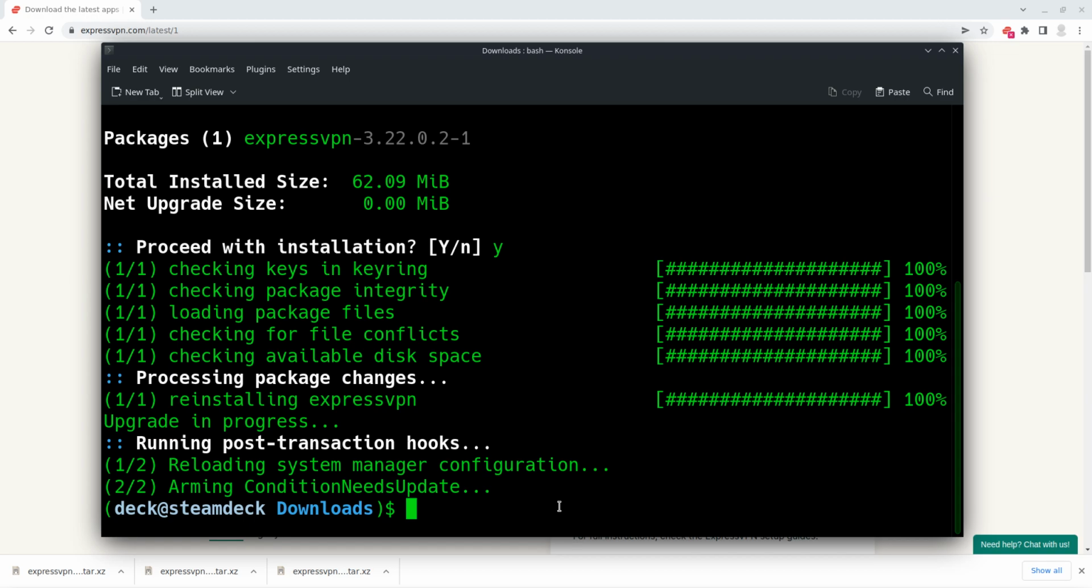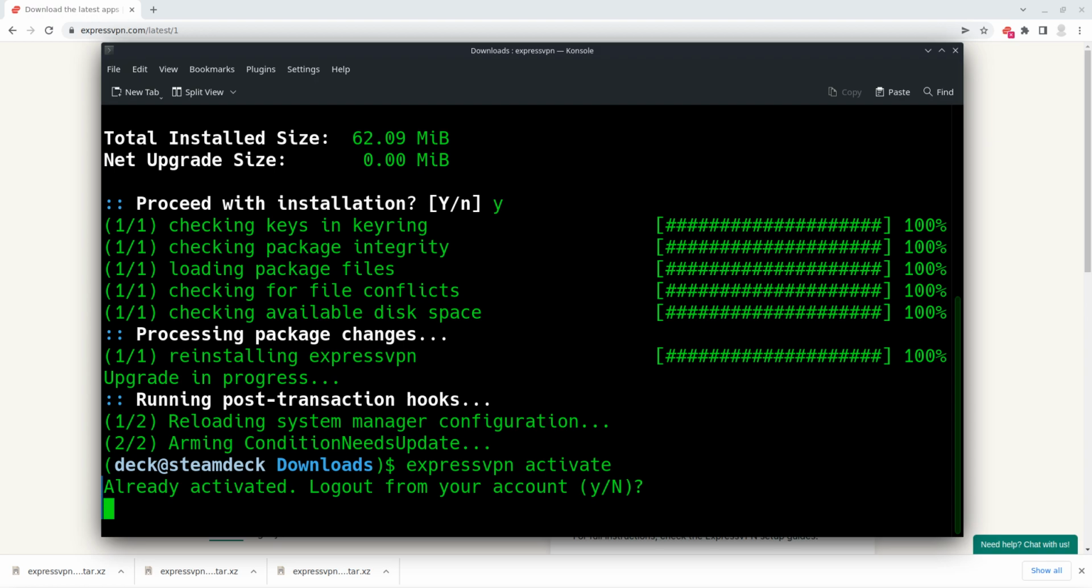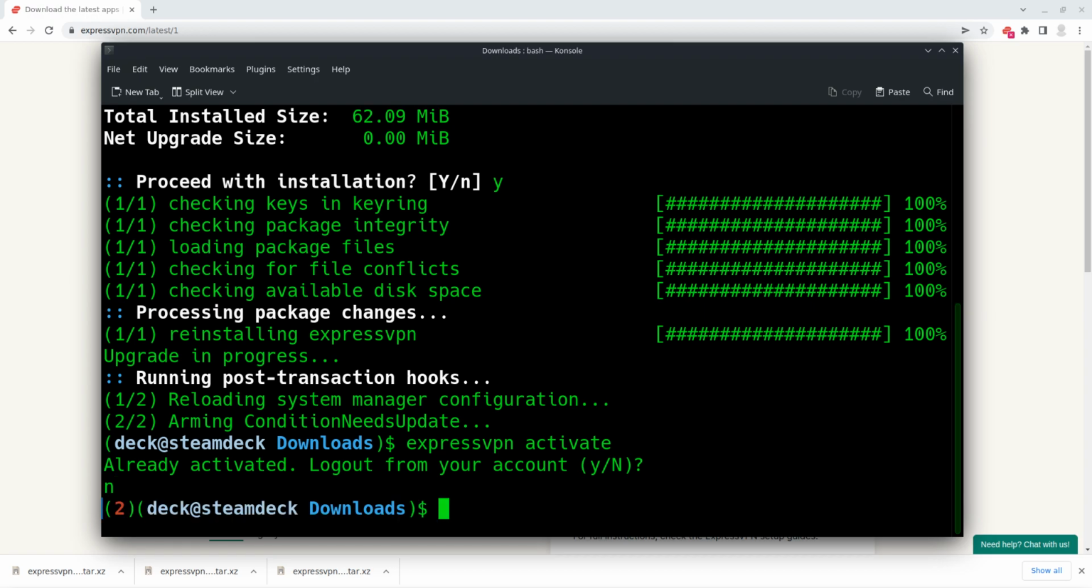After you've downloaded and installed it, you're going to type in expressvpn activate, if I can spell it right. For me, it's going to say it's already activated, but for you, this is where you're going to put your activation key in. When you sign up with ExpressVPN, they're going to give you an activation key, and then you put it in here, and it'll tell you that your account has been activated to this device.